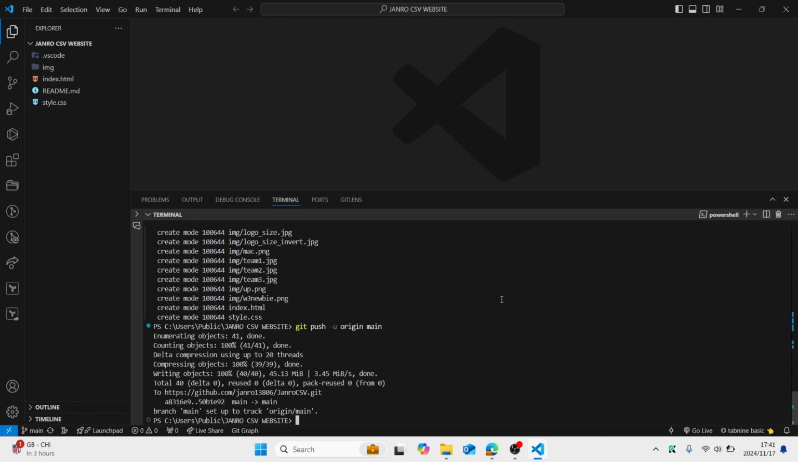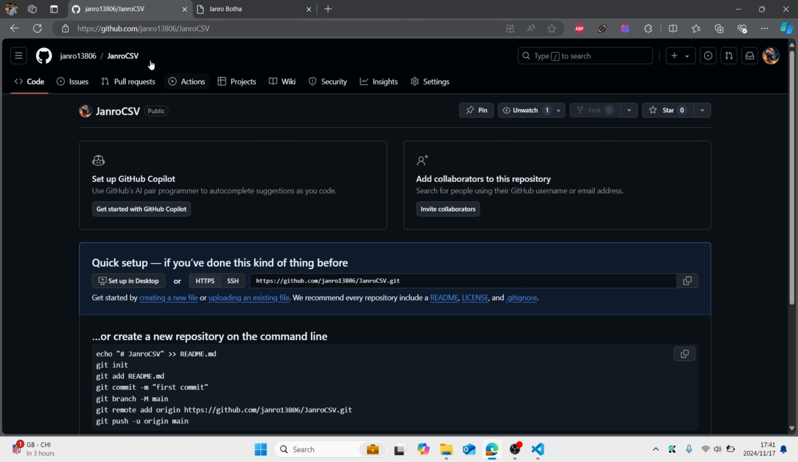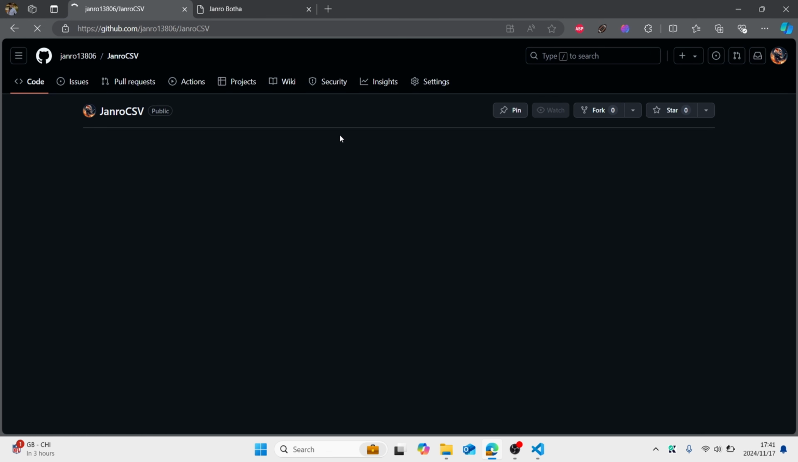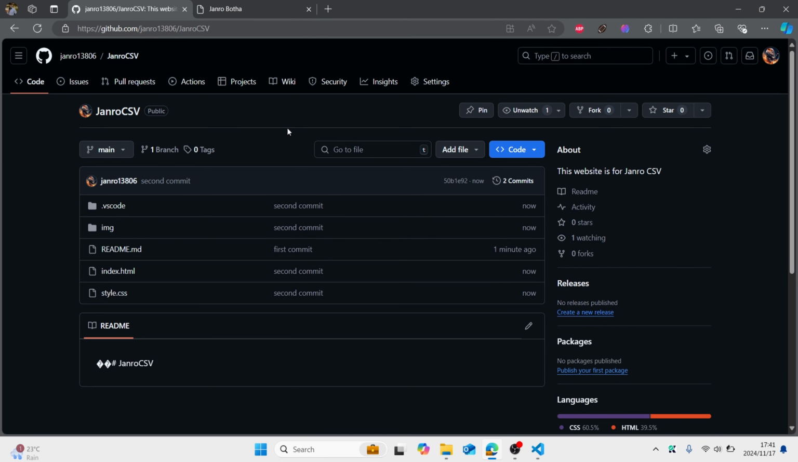All right, so now that the files have been successfully committed, we can go back to GitHub, then just refresh this GitHub page. And here is all of our code.